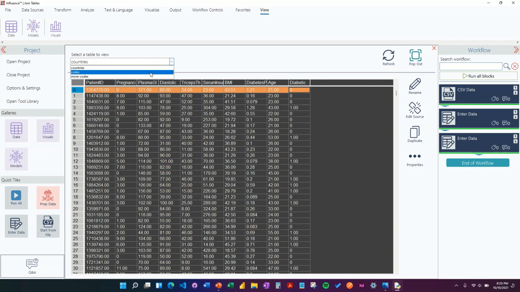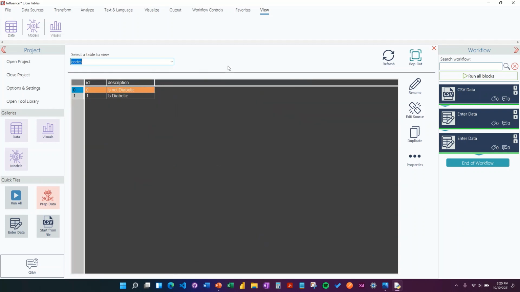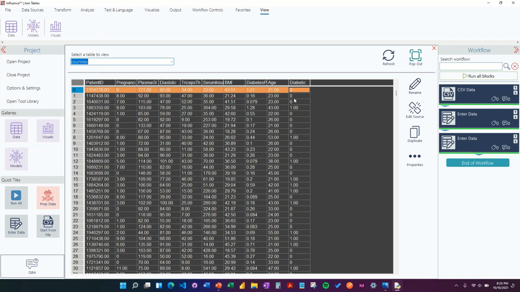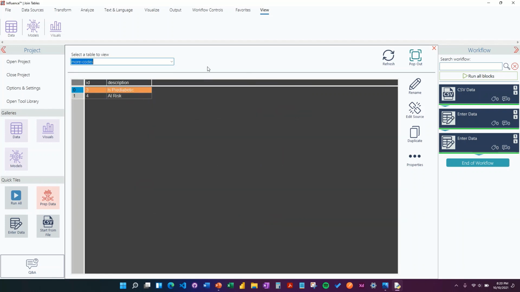We also have this table that I've created called codes, which has an ID, a 0, 1, and then the description is not diabetic or is diabetic. That is going to relate to this column here, diabetic, where a 1 means that the person is diabetic. Then I have another one called more codes, which we'll be using later for the union and the zip.